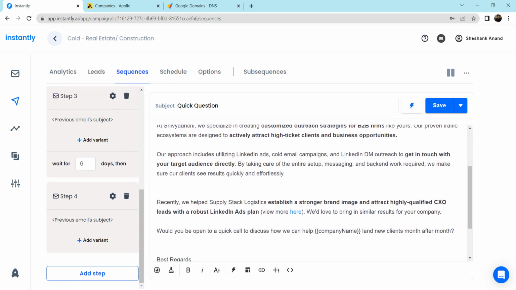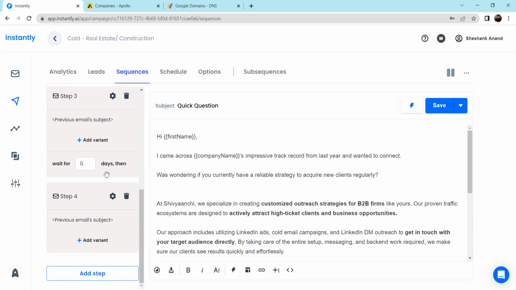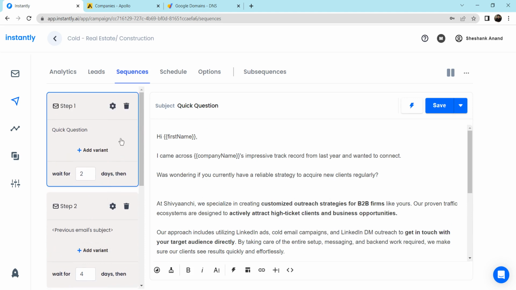So this is basically confidential. We cannot show the entire sequence, but yeah, I told you about the style. We use direct style copywriting, and we essentially use 3 C's.